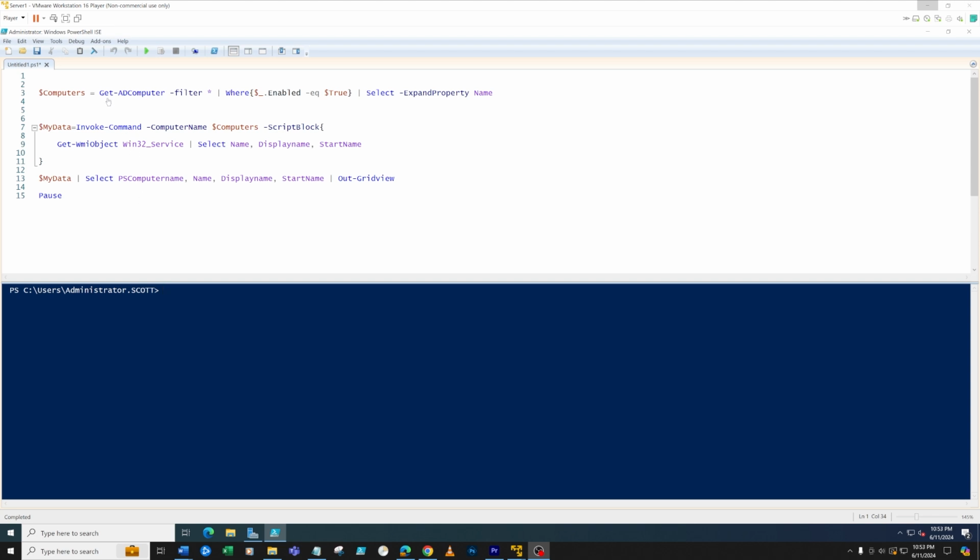So let's go in and look at my script real quick. I'm just going to AD and getting a list of all my enabled systems, storing it in this variable here. Then I have an invoke statement that's going to go out to every system and get the service name, the display name, the start name, and the server name. I'll store that in the data variable, and then just to clean up my output a little bit, I've got a select statement here, and then I'm going to Out-GridView.